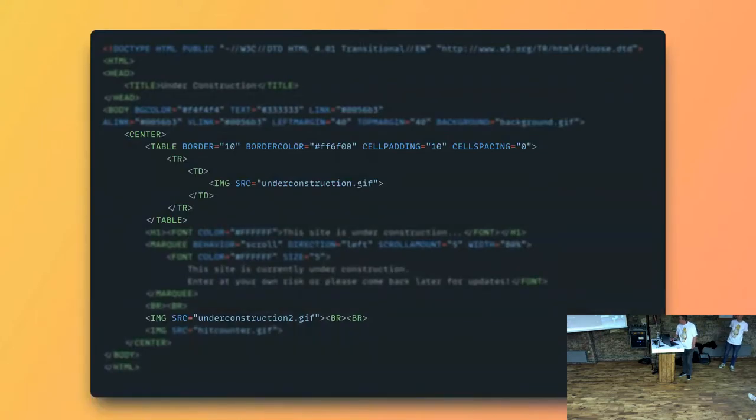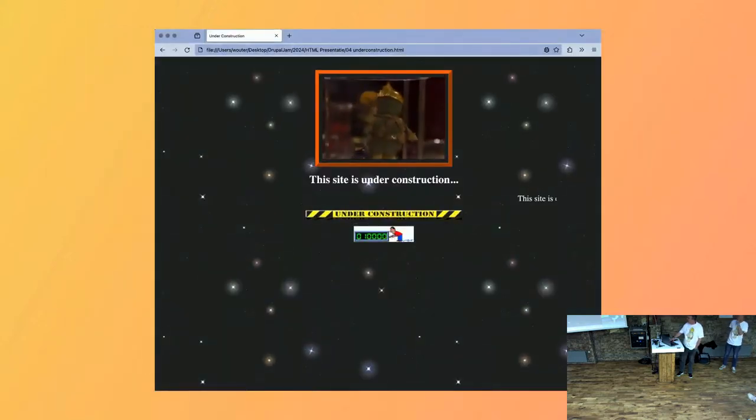Well, what we really want is to center the text. Everything had to be centered back in the day. And we also, as you can see, added a nice cool border across the image. And for that we need tables. Tables are pretty cool. We do everything with tables. And just to be sure, we add another GIF to inform the users that we're still under construction. And that looks something like this. Pretty cool.